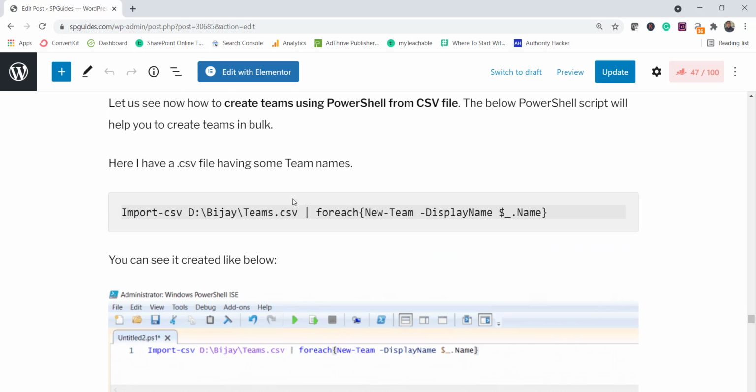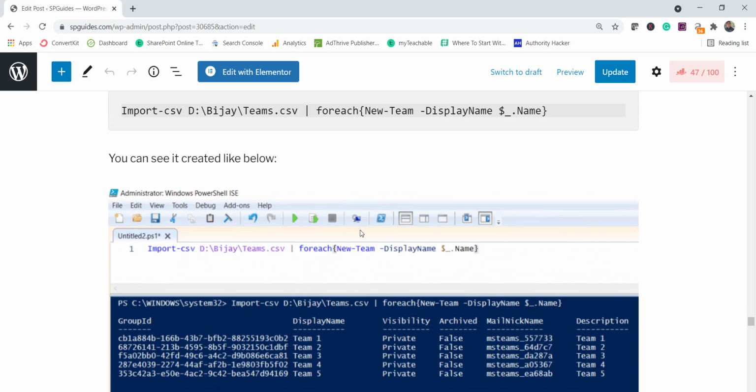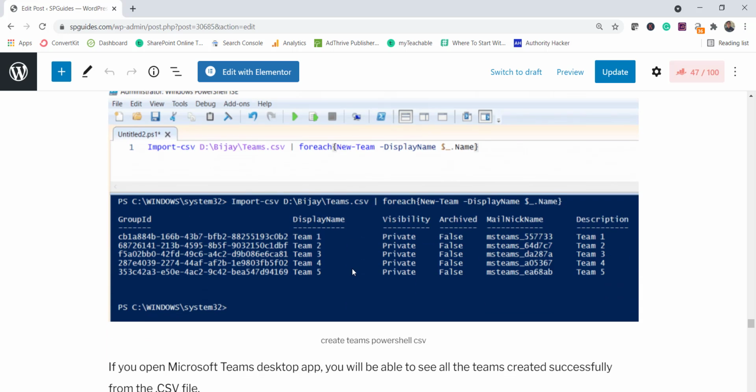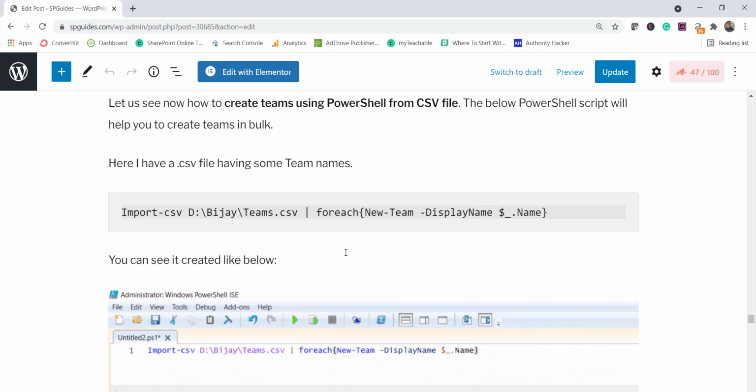In this case, you can see I have a CSV file, and this is the command basically. Import-Csv, provide your CSV file path, then ForEach, and New-Team is the command which will create a team, and then it will take the display name from that CSV file. You can see here $_.name. Name is my CSV column name, and in this case there are Team 1, Team 2 till Team 5. So I have created 5 teams.